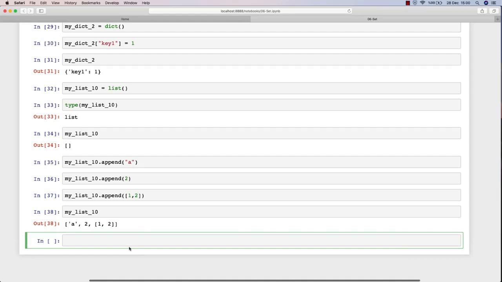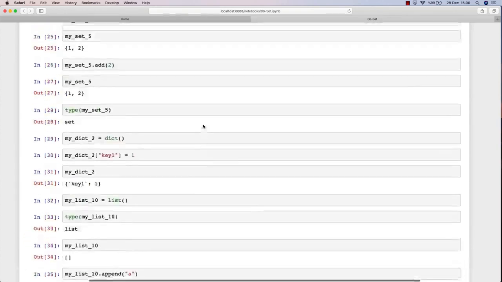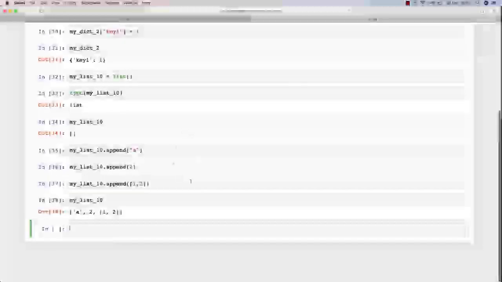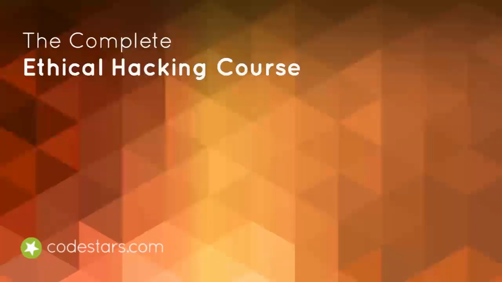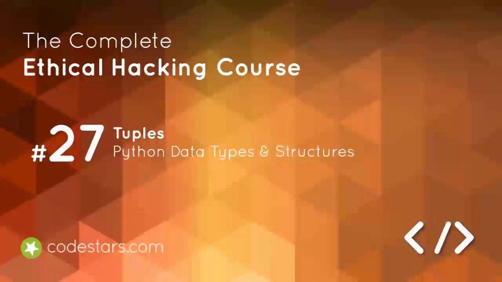Now we know about sets, and now we know how to create empty dictionaries, lists, and sets as well. So let's stop here. We got a couple more data structures as well, and we will see them in the next lecture. Hi, within this lecture we're going to cover something called tuples.